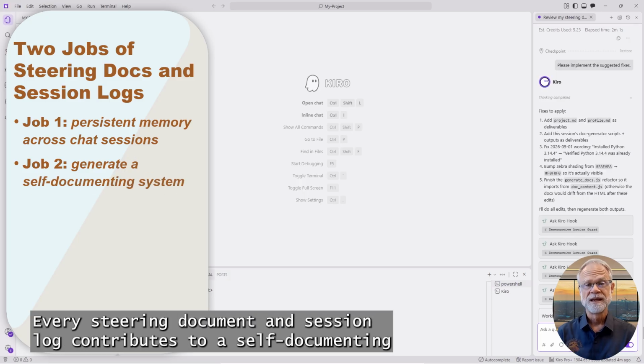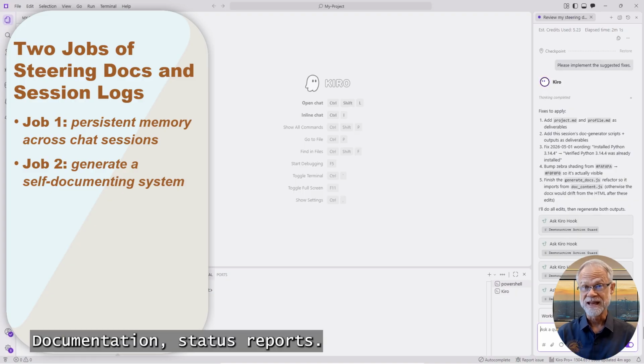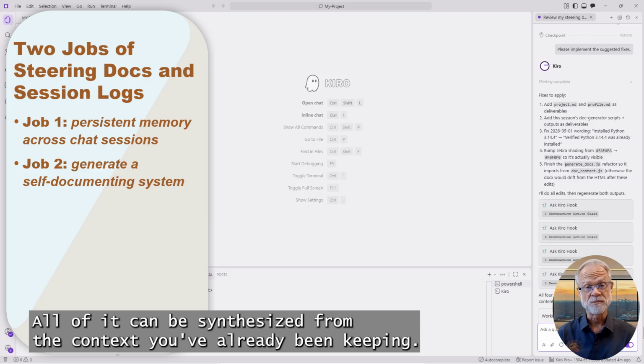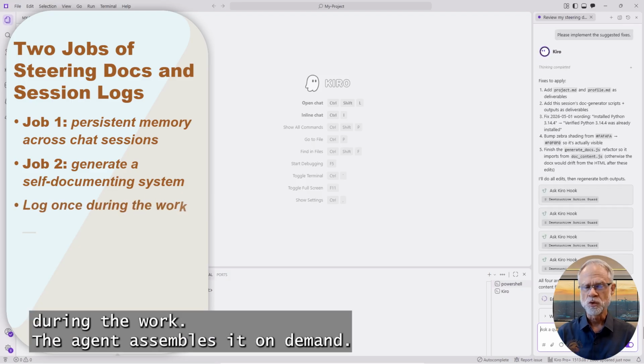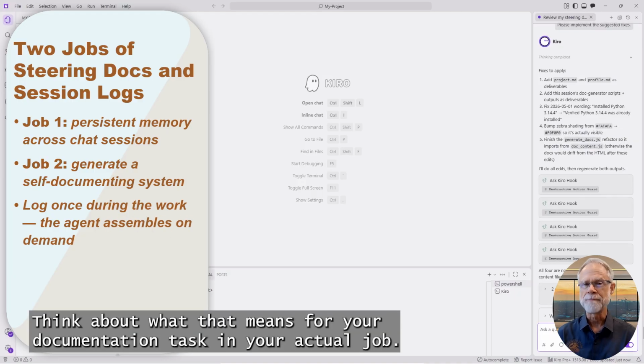Every steering document and session log contributes to a self-documenting system. Documentation, status reports, handoff notes, technical specs, all of it can be synthesized from the context you've already been keeping. You logged it once during the work. The agent assembles it on demand. Think about what that means for your documentation task in your actual job.